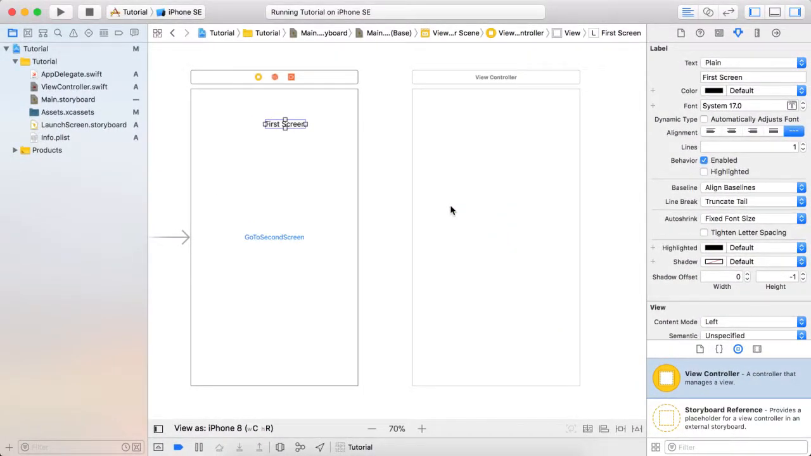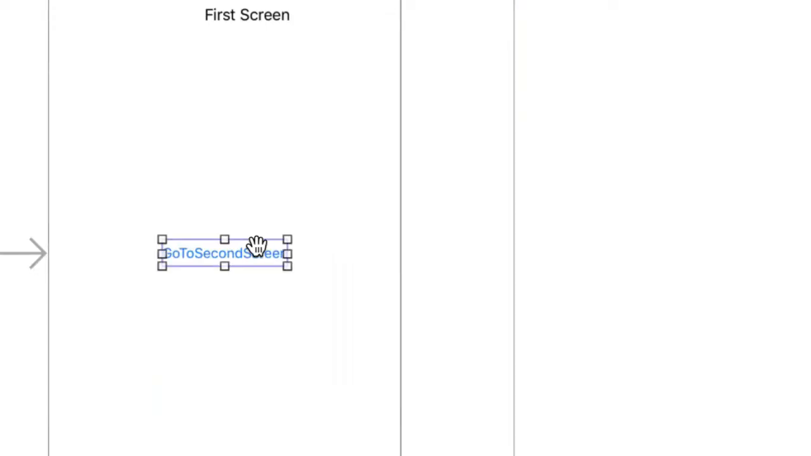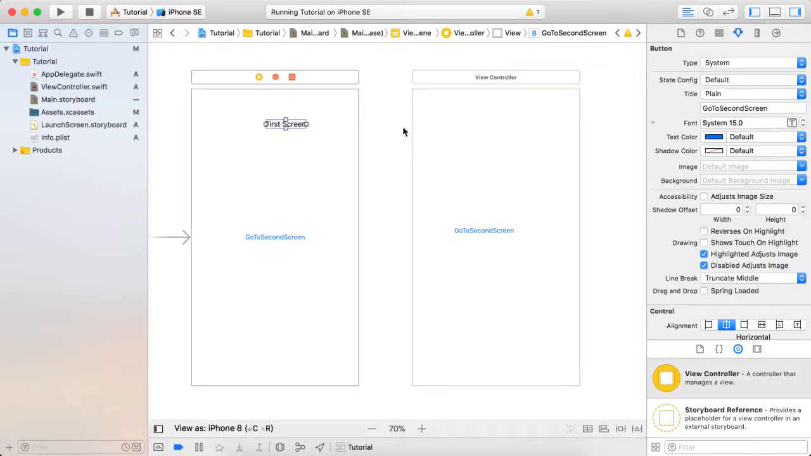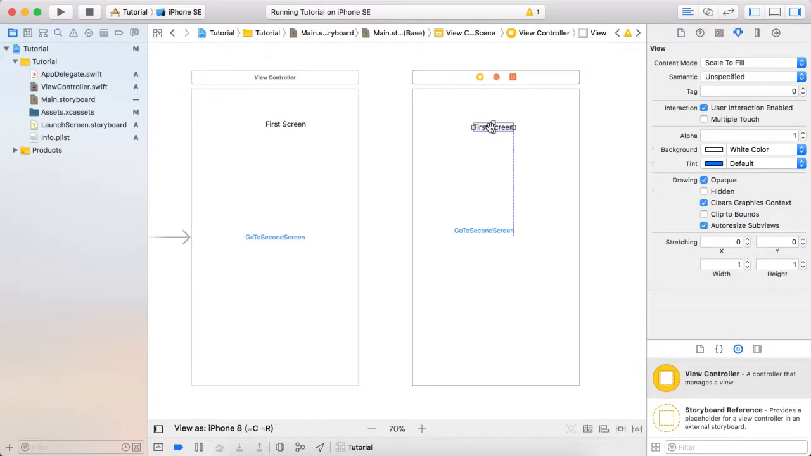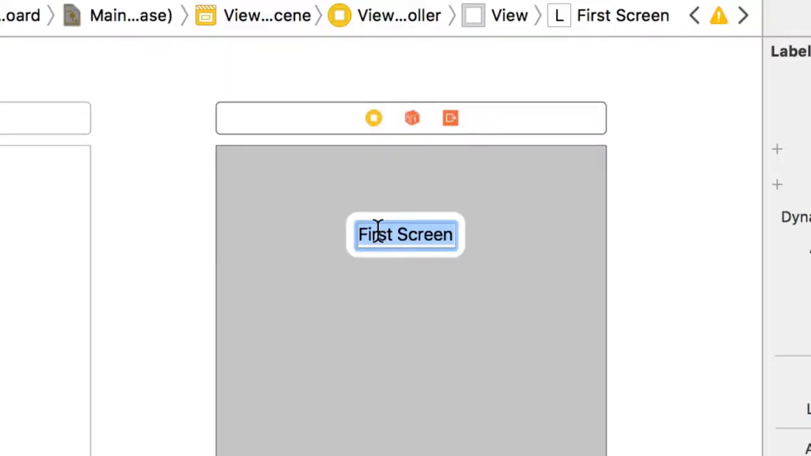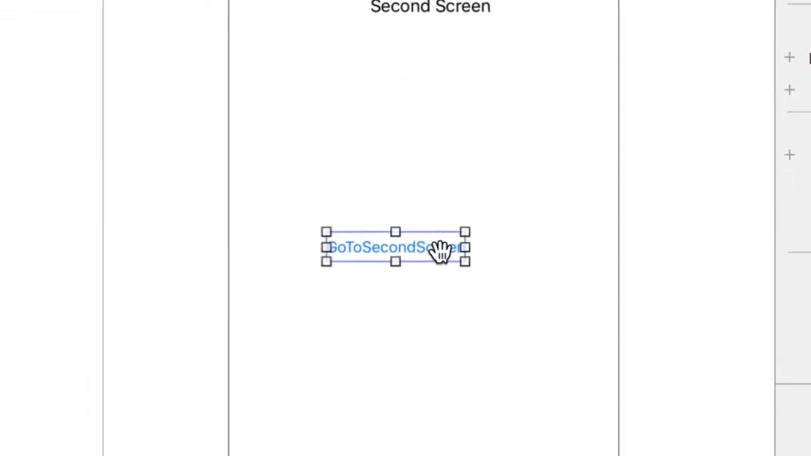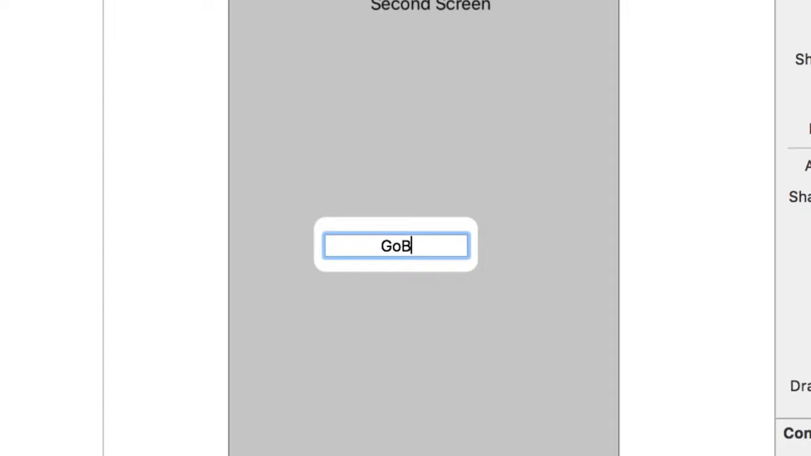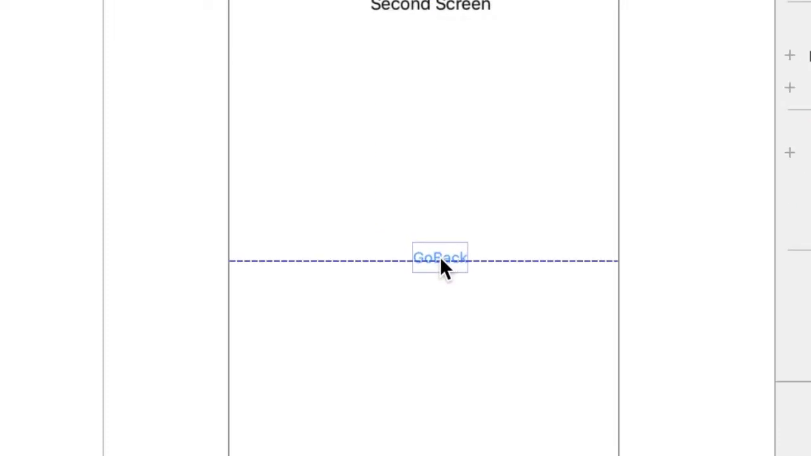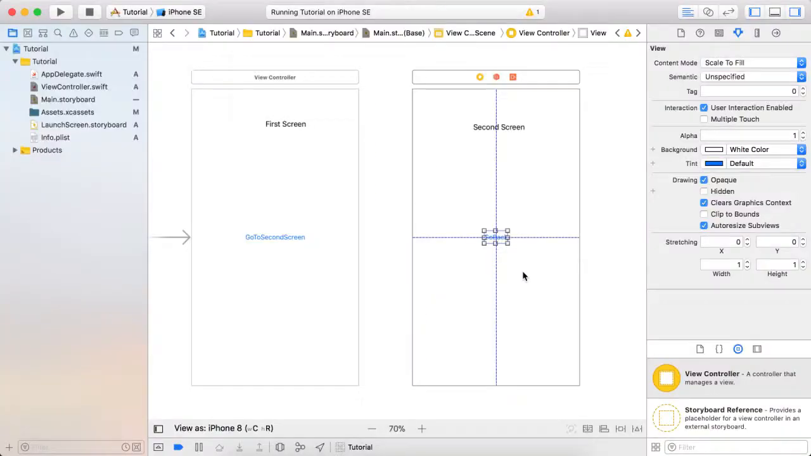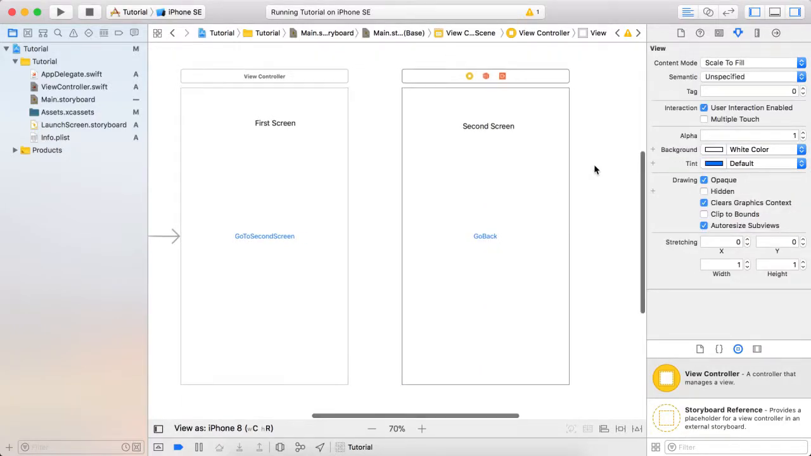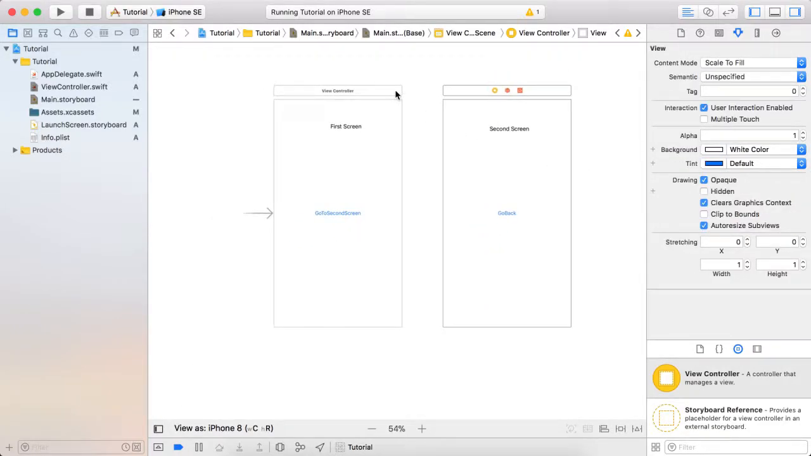Drag in another screen, and I'm just going to copy the button and the label. And this is going to be called, this is the second screen. And this is going to be a go back button. Nice. Now we have all of our visuals laid out, but take note of this.